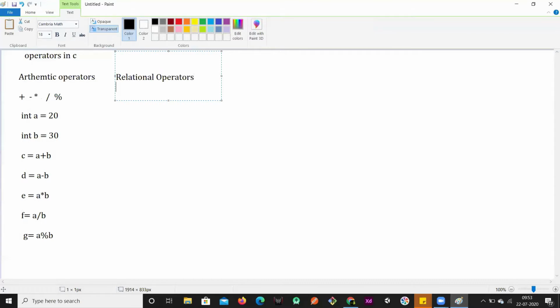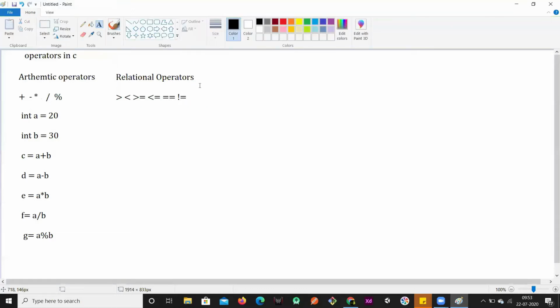So relational operators are greater than, less than, greater than or equal to, less than or equal to, and then we have equal to, and then we have not equal to, right? So these are relational operators, used to check and define the relation between the data that we have.